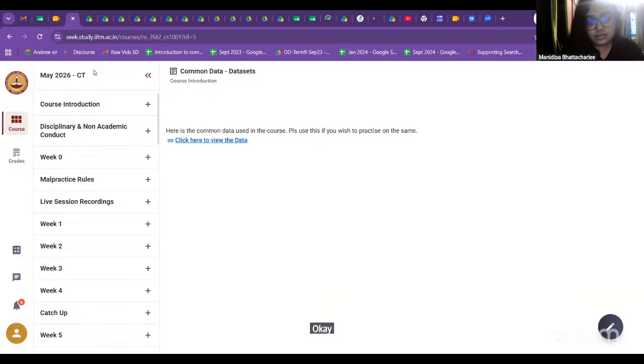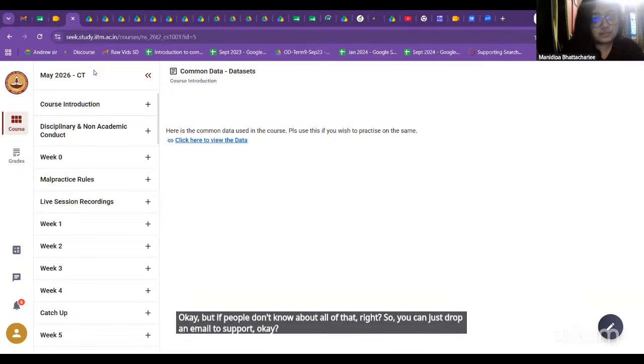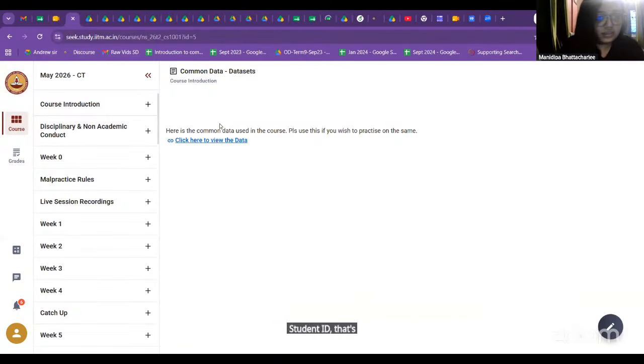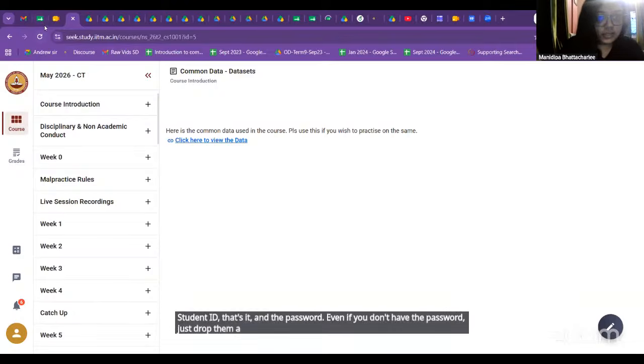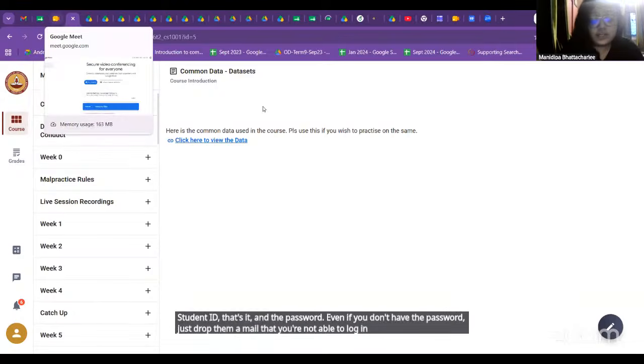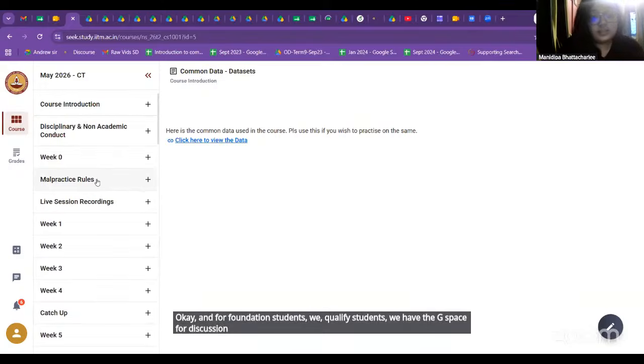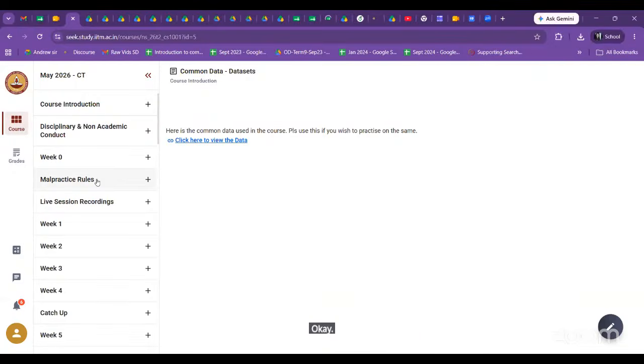But if people don't know about all of that, you can just drop an email to support. They'll add you. Just put your student ID and the password. Even if you don't have the password, just drop them a mail that you're not able to log in. For foundation students, and for us qualified students, we have the G space for discussion. So this PDF that you're not able to access, yeah.